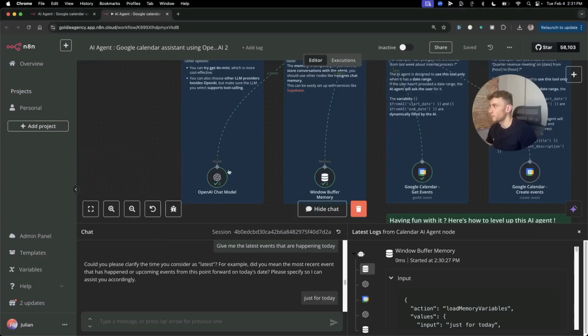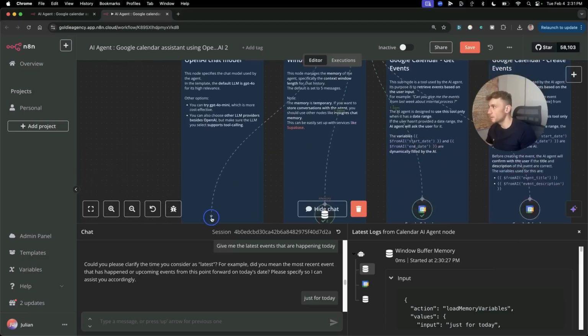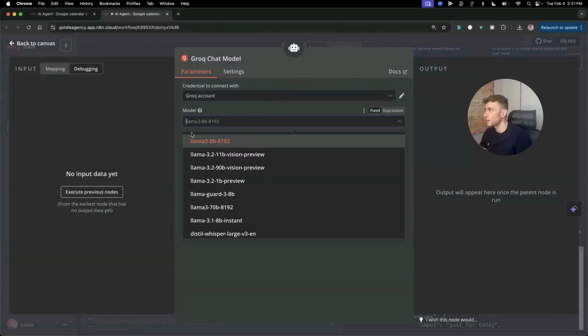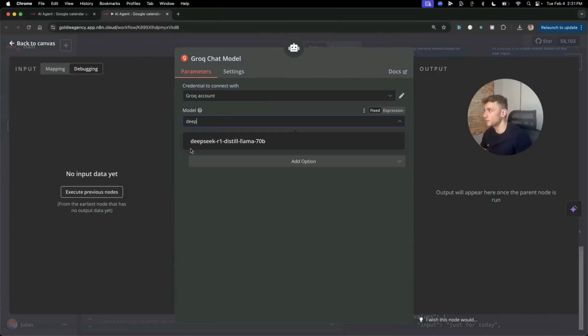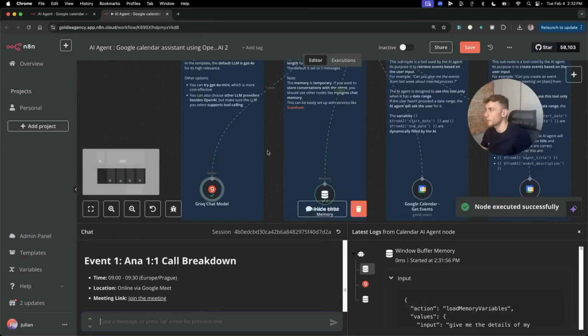If you want to delete the model, you just click delete. Then we can click on chat model over here, drag that down, and find Grok on the chat model list. Inside the model list over here, we're going to type in DeepSeek R1 distilled llama. And then I'll say again, give me the details of my calendar today. All right, it's running it through. That was super fast to reply.